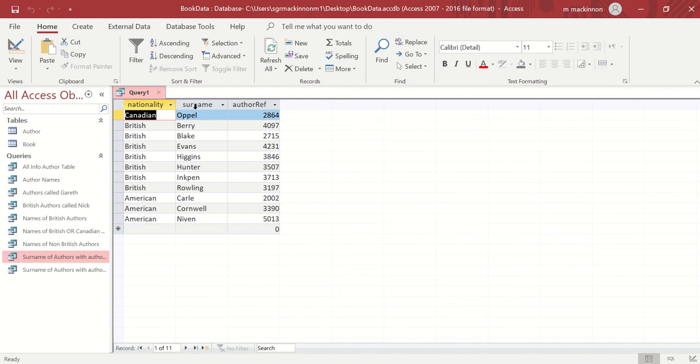Now, what I meant by a secondary sort is we're also sorting on surname ascending, for any instances of the primary sort that are duplicate. So in this case, we have multiple results which are British. This is where our secondary sort comes into play, because all of these results that are British are then sorted by surname in ascending order. So we can see Berry, Blake, Evans, Higgins, Hunter, Inkpen and Rowling. So we can see that these are now sorted in ascending order of surname.